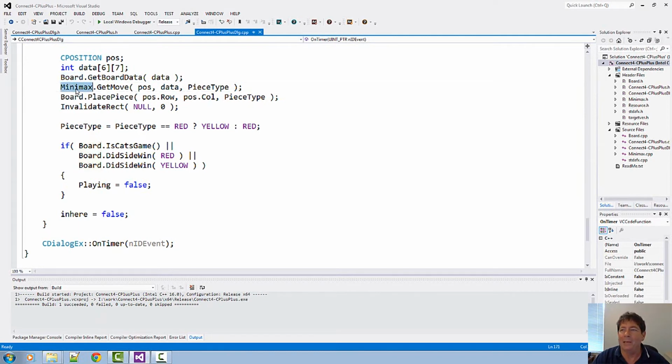Then I have a Minimax class, which gets the next move, and it uses the Minimax algorithm. Once you have the move, I place the piece on the board, and finally I invalidate the dialog window so it redraws. This line actually just toggles between the red and yellow players.